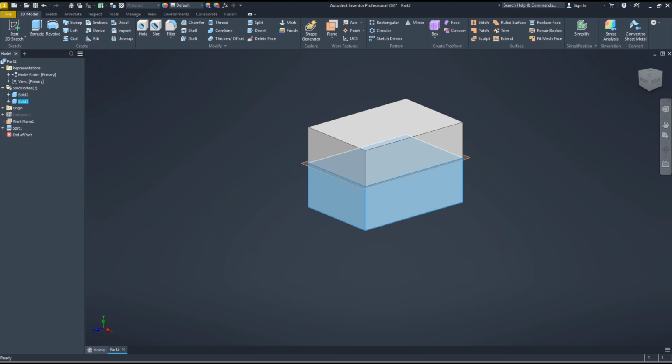Okay, that's it for basic Autodesk Inventor 2027, how to split a part.